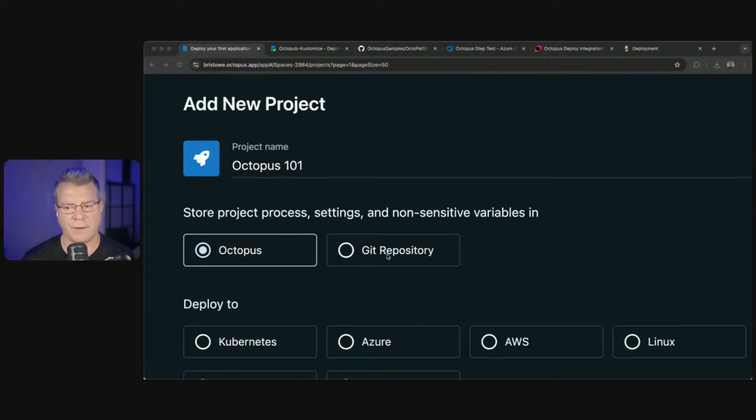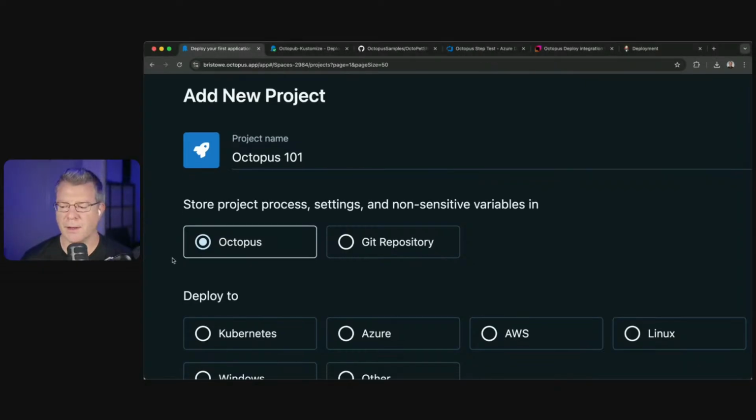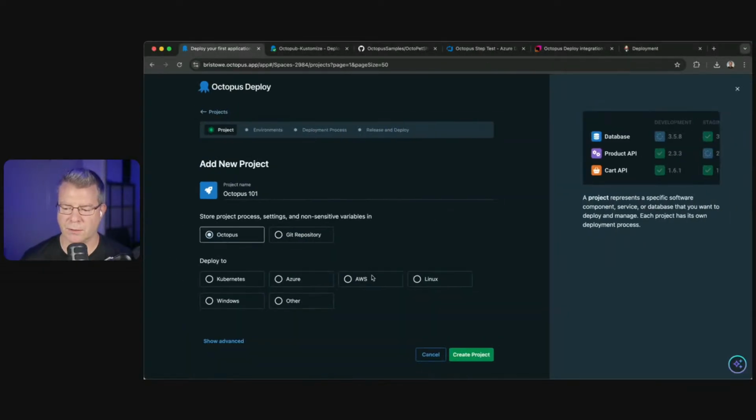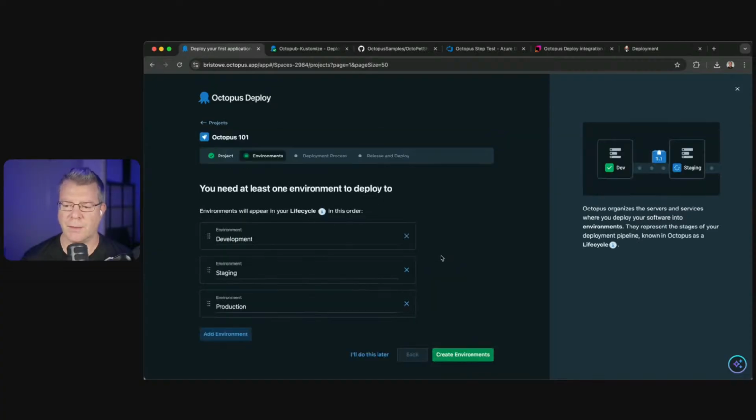So if you want to try out new features, you can do that. But for now, we're just going to go ahead and use the Octopus database. It's then going to ask me if I want to utilize some of the deployment capabilities for Octopus out of the box. These are sort of like templates, if you will. I'm just going to skip all that and just click Create Project.